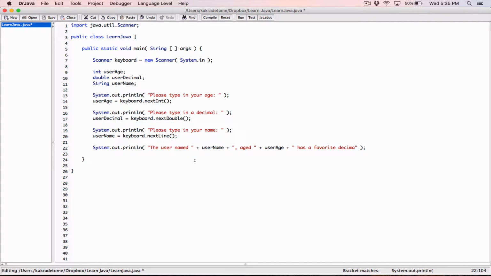Has a favorite decimal. Doesn't really make sense, but I'm just trying to explain, so I'm just using an example. So has a favorite decimal. Now we will have the decimal in the userDecimal variable. So has a favorite decimal. Let's concatenate that userDecimal variable to it. Has a favorite decimal, userDecimal. All right. So this program looks fine.